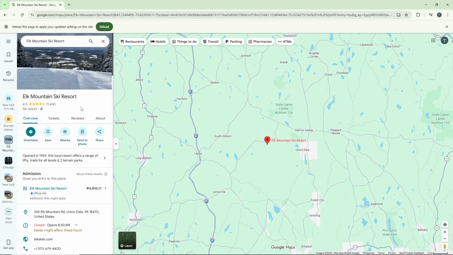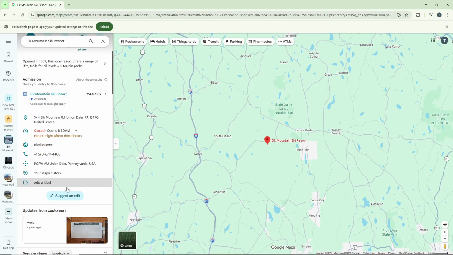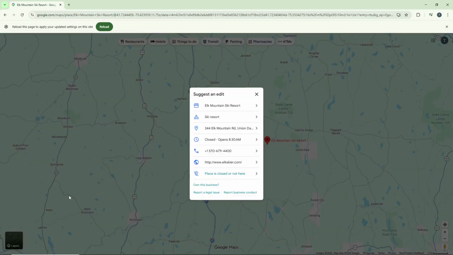Now scroll through that left panel until you find the option that says Suggest and Edit. This button is Google's way of allowing users to contribute to keeping Maps information current and accurate. Click on it to open up the editing options available for this location.